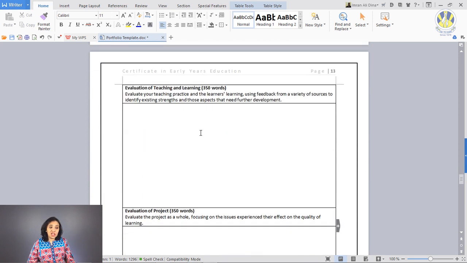Now, evaluation of teaching and learning. You have already done the evaluation over there. Put in the gist over here, analytical, in 350 words only. You're going to talk about the teaching practice and the learners' learning. You're going to use feedback from a variety of sources. If you're getting your lesson observed by somebody, you will have their feedback as well.